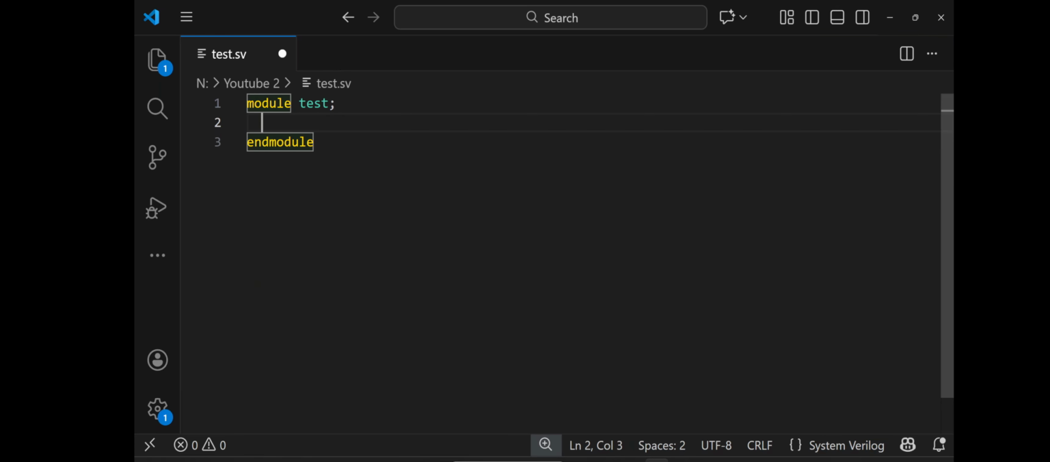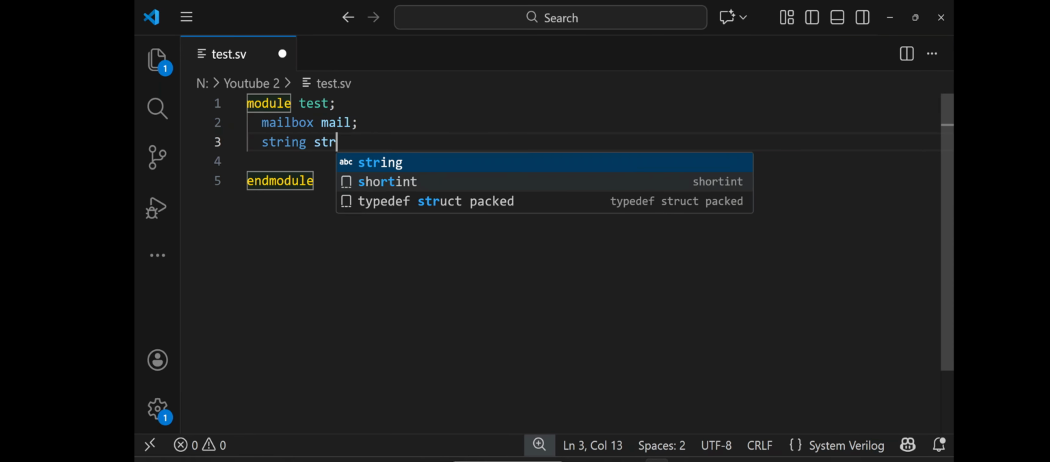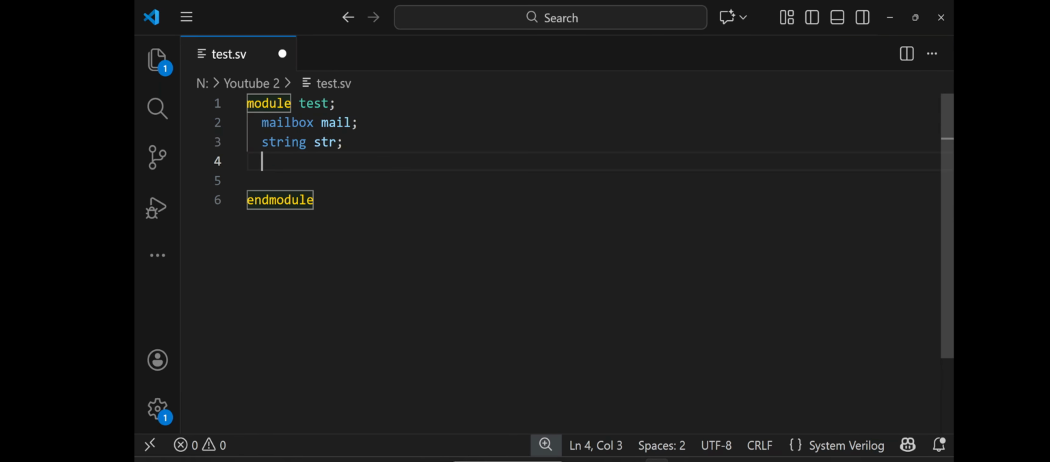First we will declare a mailbox and call it mail. And then we will declare some variables that will be used by the get method to store the data from the mailbox. So first declare a string and call it str, and declare an int and call it I.